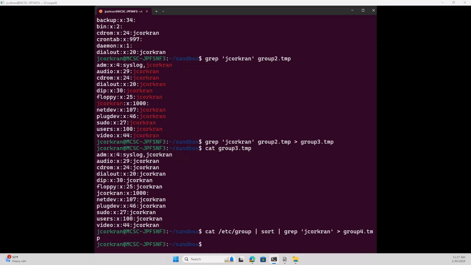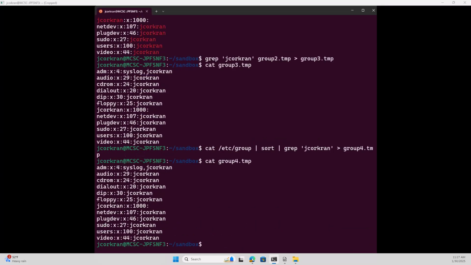All right, then if we cat out group4, you can see I've got the same exact output, only this one required 3 files to actually make it happen, and this one just required 1 file because I kept on piping instead. So it's a perfect example where a pipe would be a good option instead of creating all these temporary files for such small things.